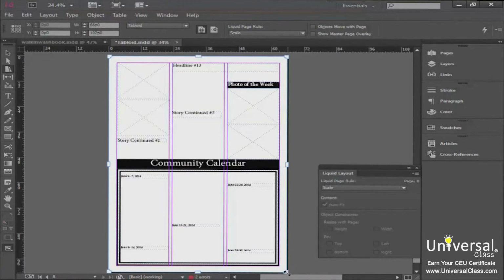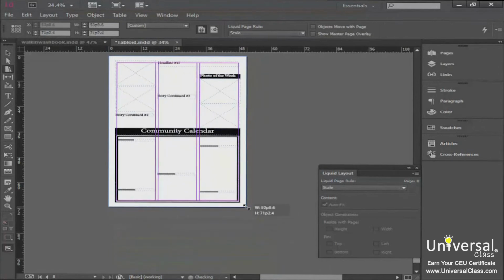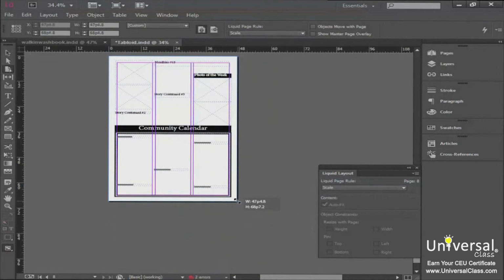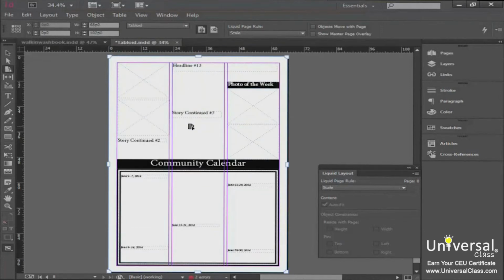And when you come over here on this bounding box, you'll see when you hover over a corner, it says drag to preview liquid layout behaviors or alt drag to change the page dimensions. So let's go ahead and drag. And this is how liquid layout's going to change the look of the page if you use the scale version. And if you let go right now, it goes back to the way it was because we were doing a preview. Next, let's go up to your control panel. This is where you see the properties for the page.